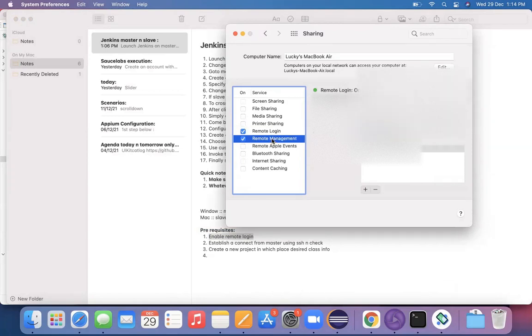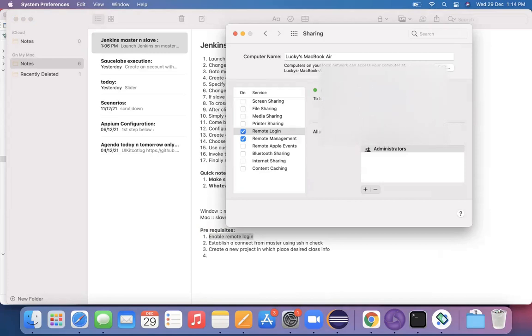I'm also enabling Remote Management. It's just a toggle button; if we click on this checkbox, it automatically switches on or off. So I'm enabling both remote login and remote management on my Mac machine. If you see the remote login, it states that to log in to the computer remotely, type ssh, space, the username, at the rate, IP address. It is asking us to do this particular activity.